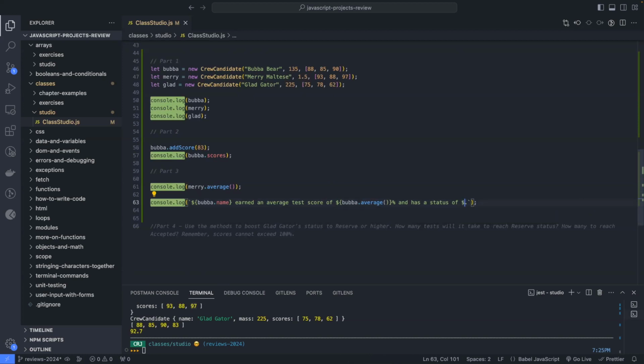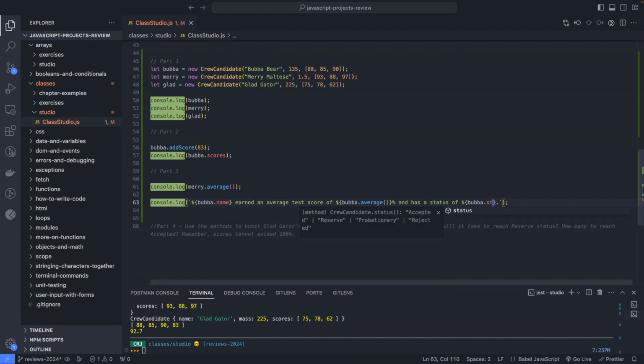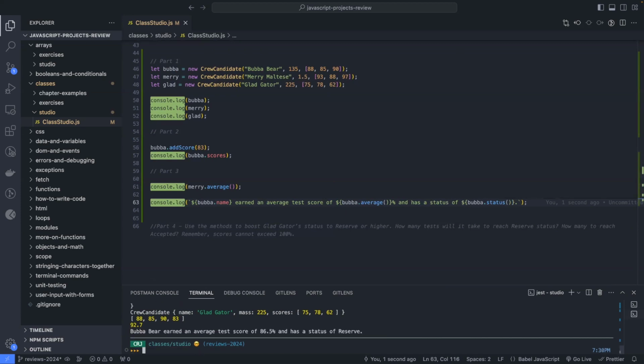And then again, here, same thing. I want to go to Bubba and say Bubba.status and call that so that it can execute all of its code and return that string. All right, let's just try this once so we can see how it's going so far. It says Bubba Bear earned an average test score of 86.5% and has a status of reserve.